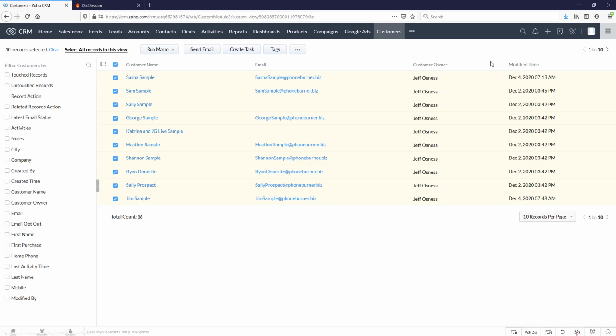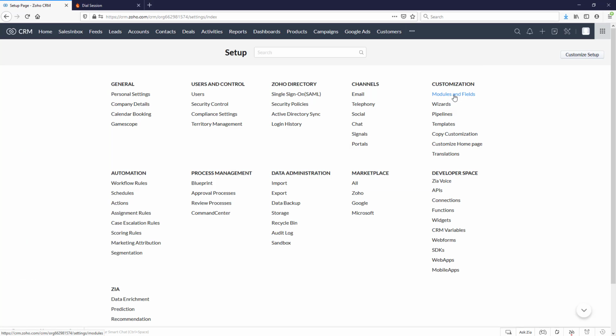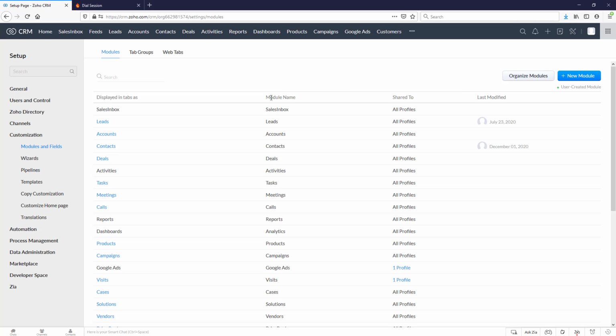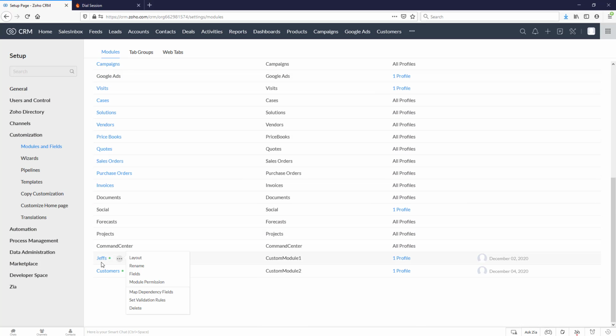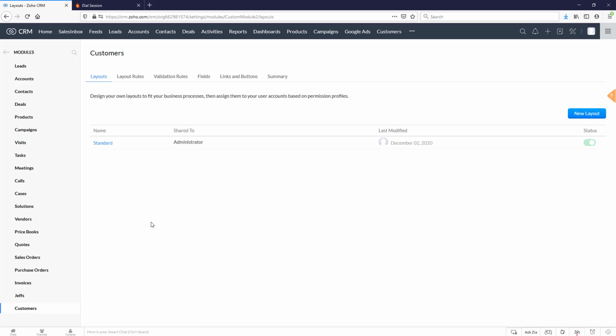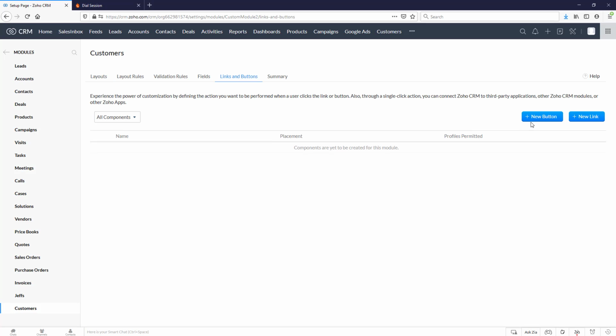So the first thing we need to do is go to our setup section, and we're going to go to modules and fields. From the modules and fields, we're going to go down to our custom modules, and we're going to edit the module that we want to add this option to. Once there, we're going to click on links and buttons, and we're going to add a new button.